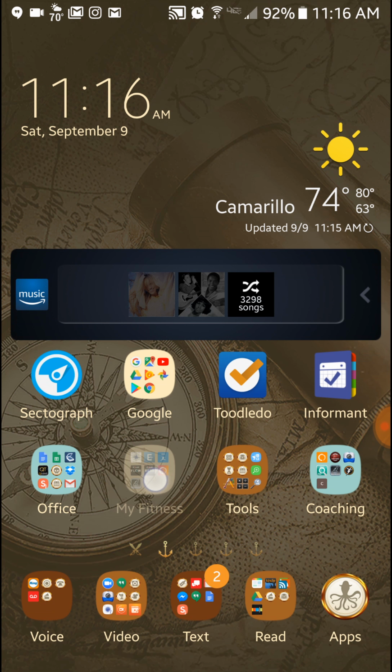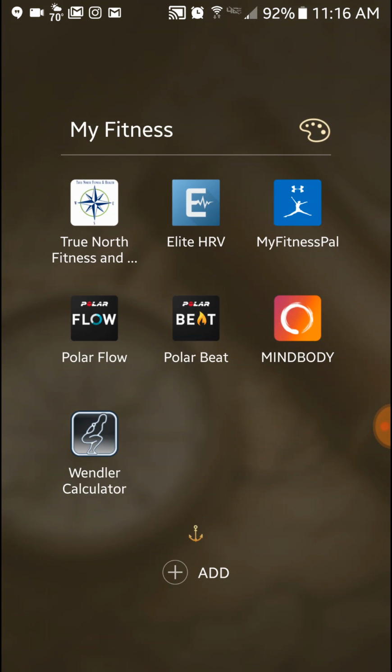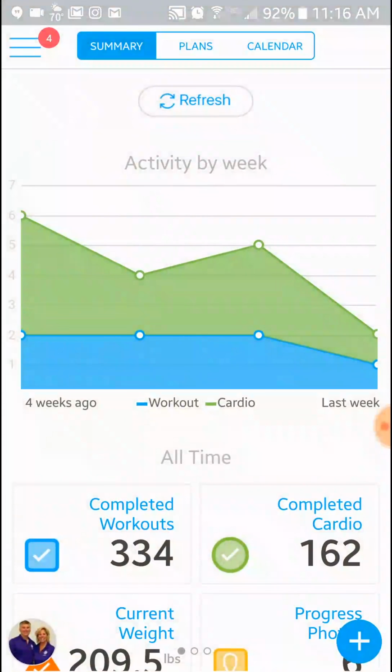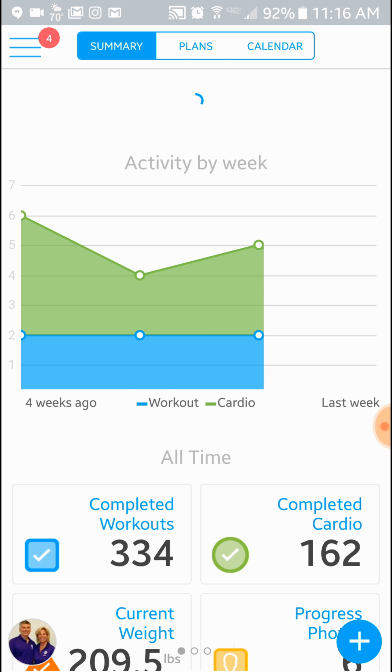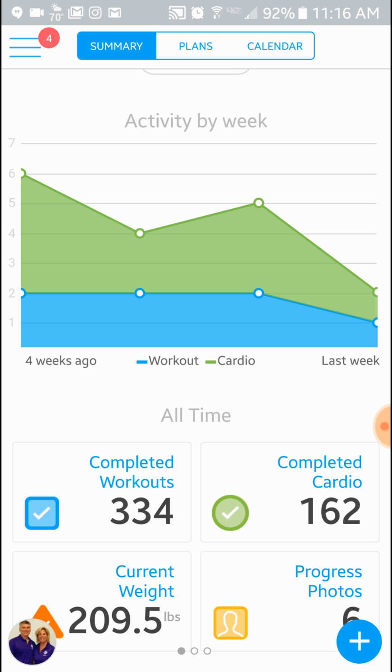Once you've downloaded it, I'm going to go into My Fitness. See it right there. You'll see the icon and everything there, True North Fitness and Health. When you go to open it up, you'll need to log in for the first time. I'm going to refresh to make sure I'm live. So you should see all the same exact information. I'm doing this right after doing the web video.